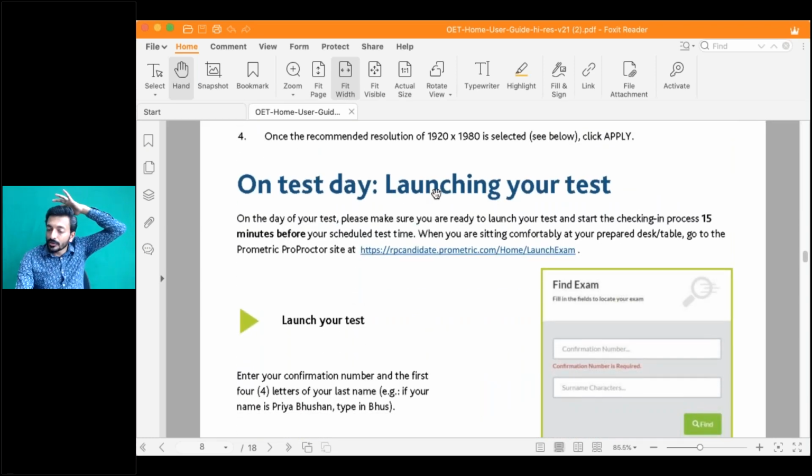So on the test day, after you have done this, if you try to launch your test, many of the candidates try to do the test.